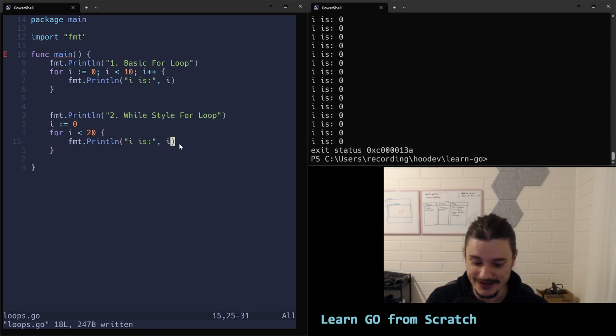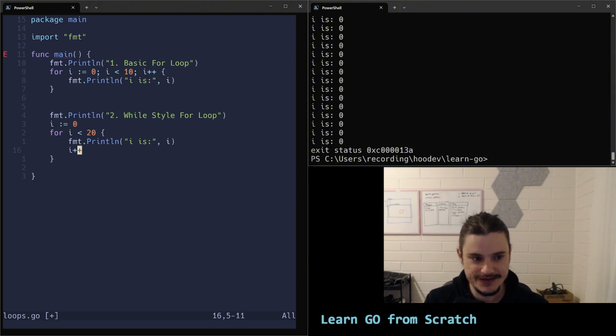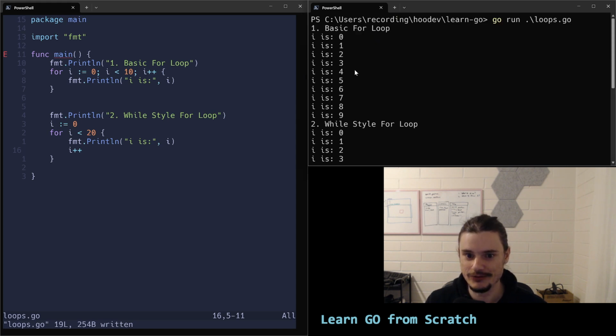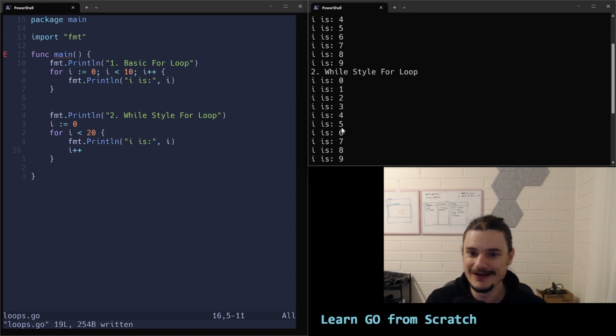So I didn't do exactly what I said we need to do, which is increment this I value ourselves. If we do I plus plus here, that should fix this. And now we can see that it'll run up until 20 and then stop. So here we've got our basic for loop, and now here we've got our while style for loop, where we're handling the incrementing ourselves.